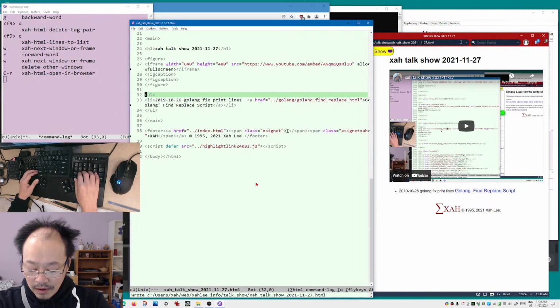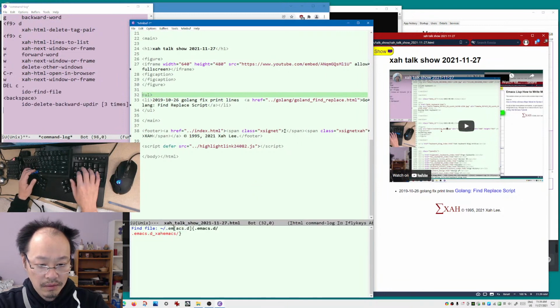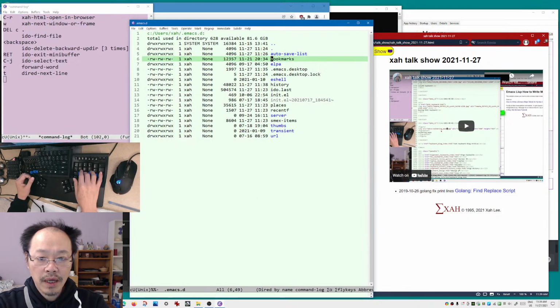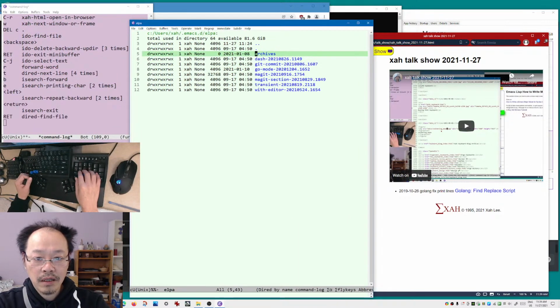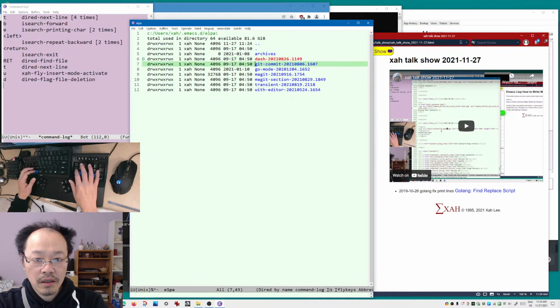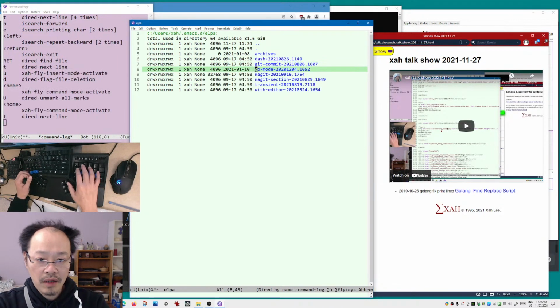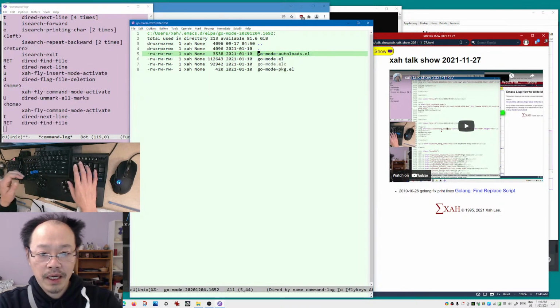Now, why do I want to write a new Golang mode? Because, for example, let me show you my .emacs. My library, the packages I installed are Magit. Delete Magit, I don't use it. Anyway, so there is a Golang mode. That's essentially almost the only package I use right now.